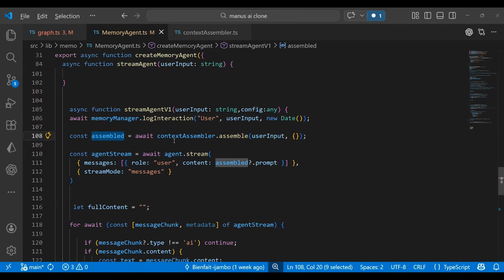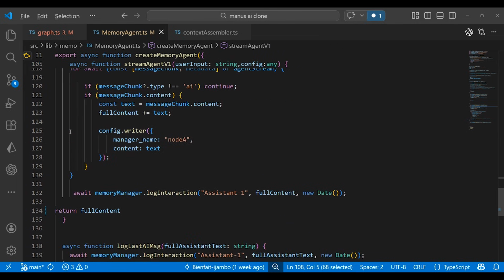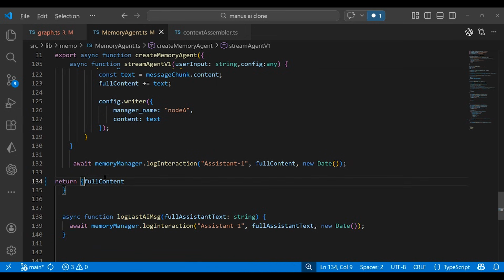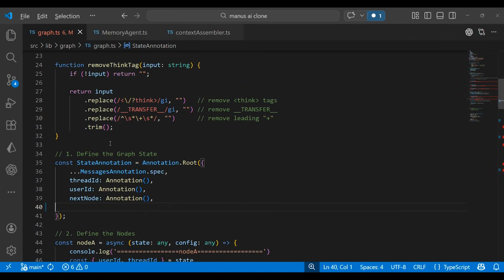Okay, you can see we have here context assembler. Now we are going to return here the deepAgent memory. We're gonna return here the contents, and also we're gonna pass here the deepAgent context. Okay, we're gonna take the context, we're gonna pass it to the deepAgents. Now we are going to head into the graph. Inside the graph here, I'm passing our property deepAgent context, okay, like this.